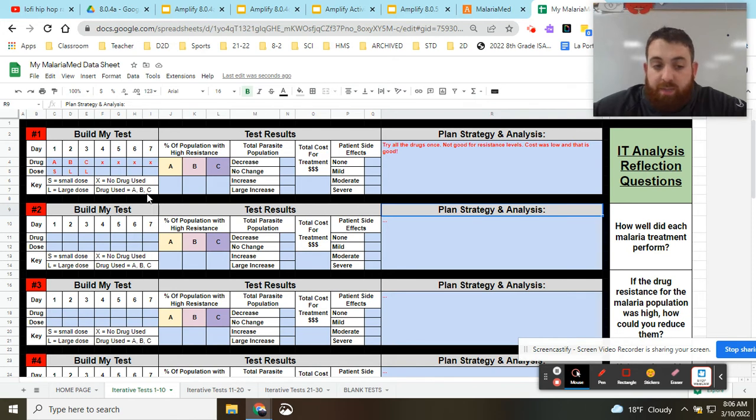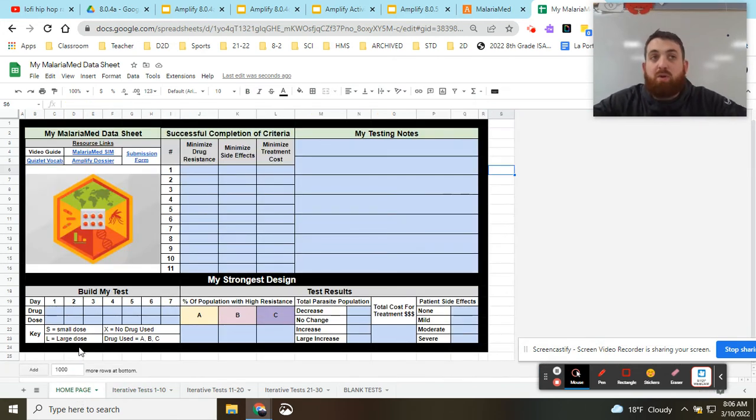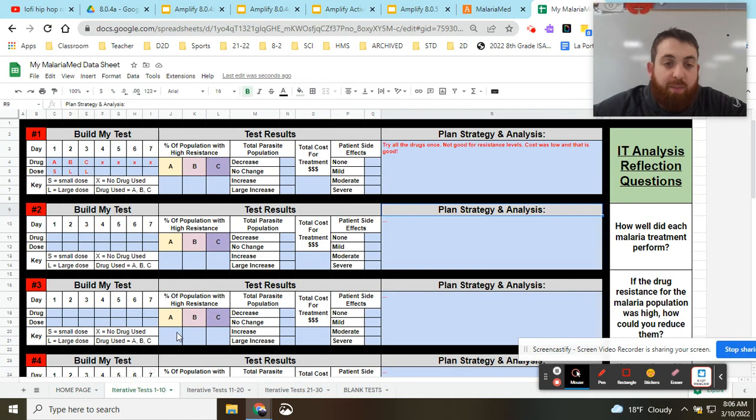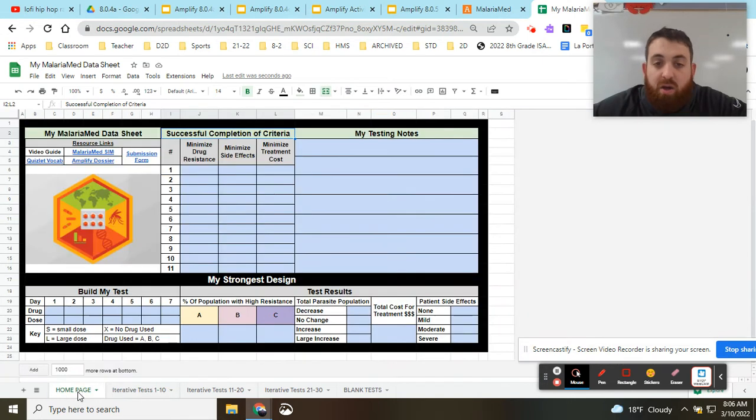As you go through this, the home page again is to help you organize your thinking. As you're going through, if you want to record your successful completions of each criteria, so for example, test 1 here, let's say we had a really low cost, I can go to my home page and where it says minimize treatment costs, I can put maybe test number 1. That was one of my tests to help minimize the treatment costs.